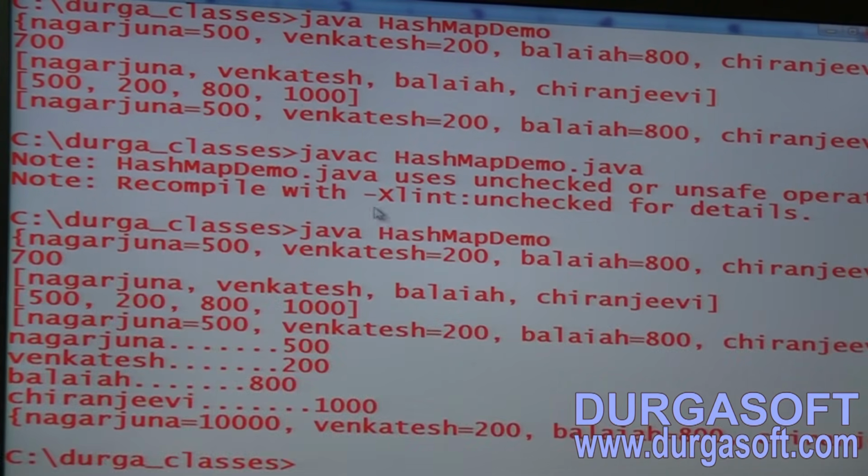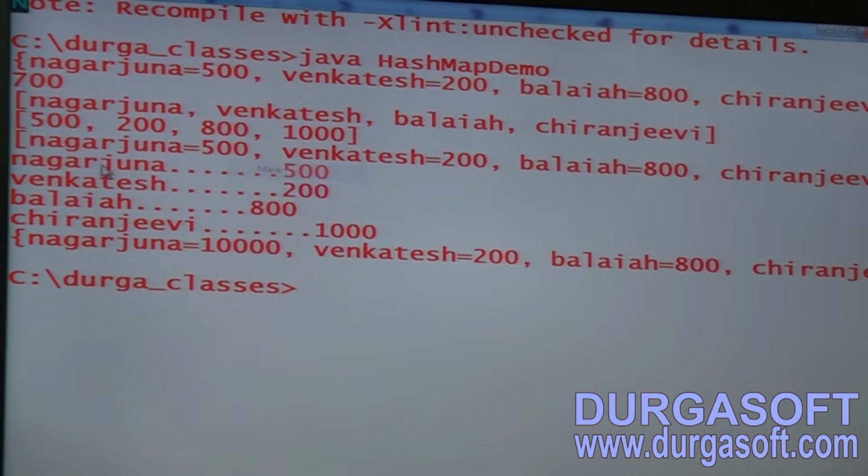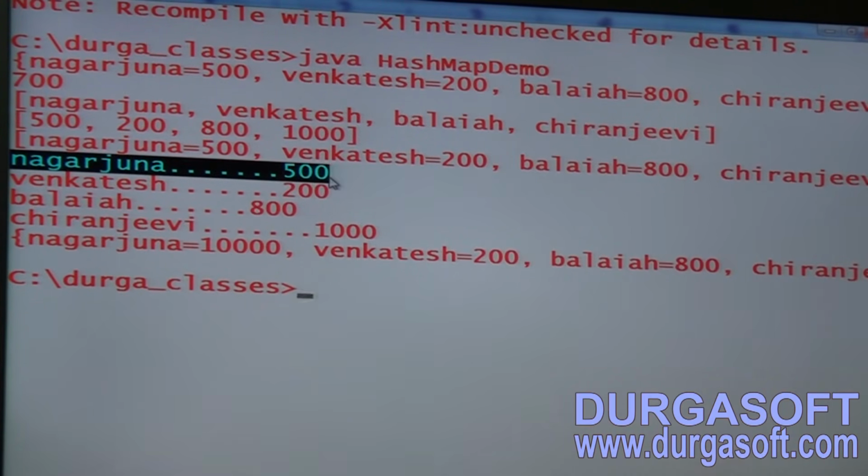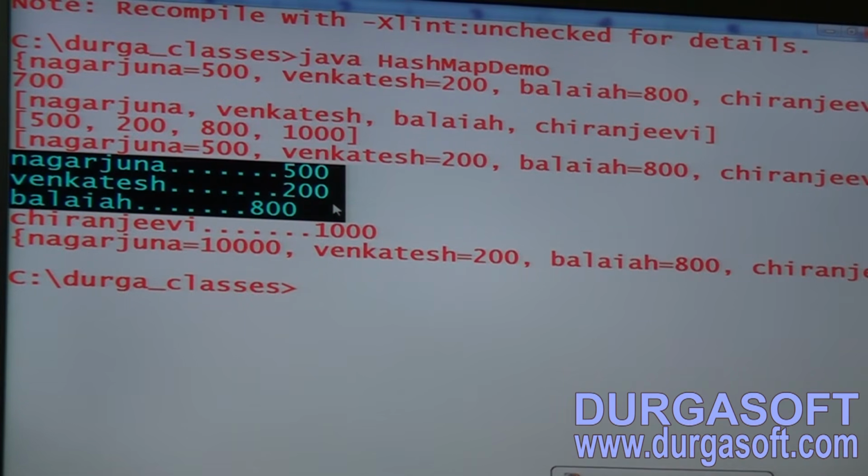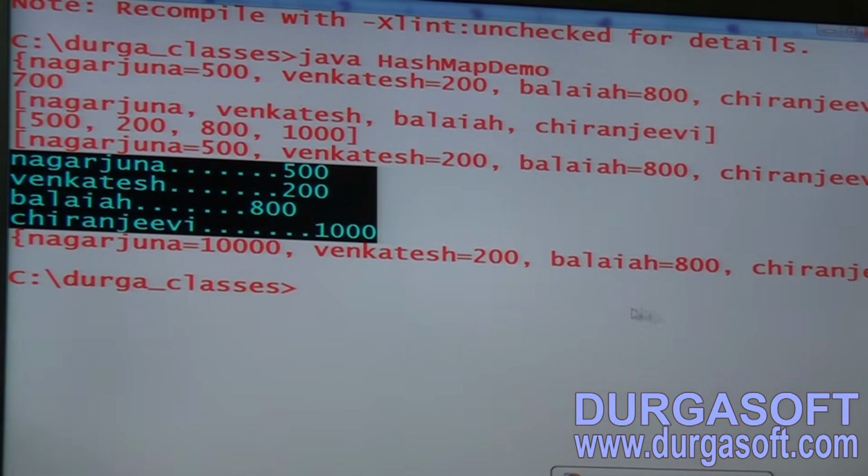Yes, what is the output? Have you observed the last few things? Get key, get value. Get key, get value. Like we are getting, right? Get key, get value.